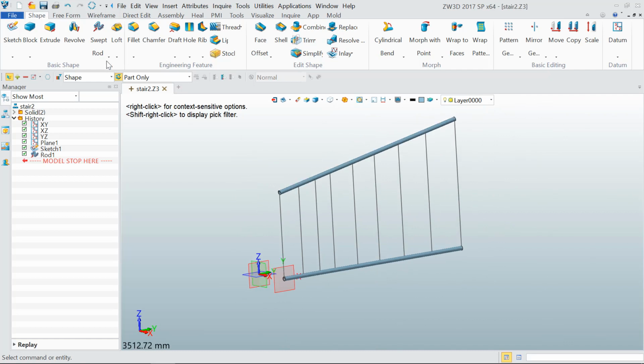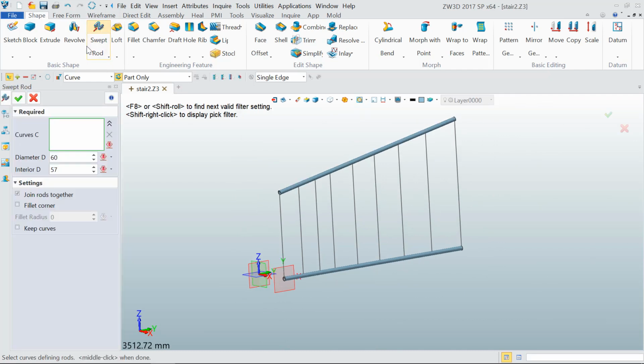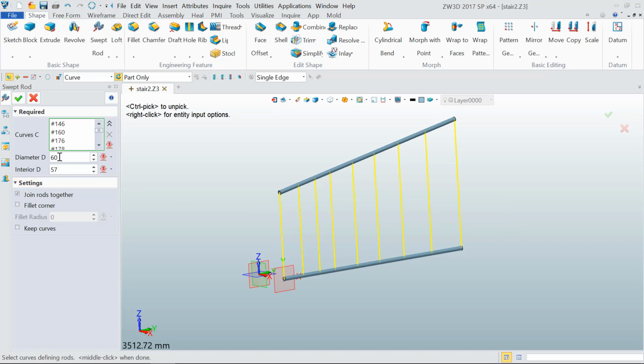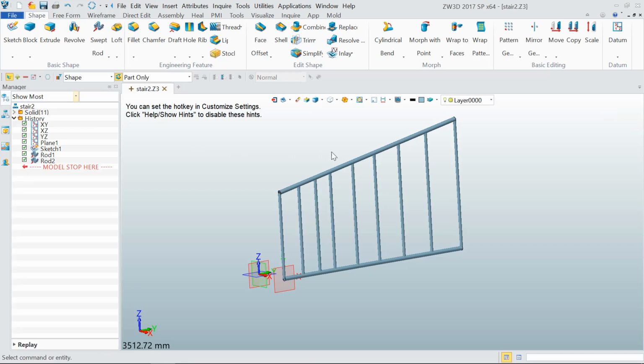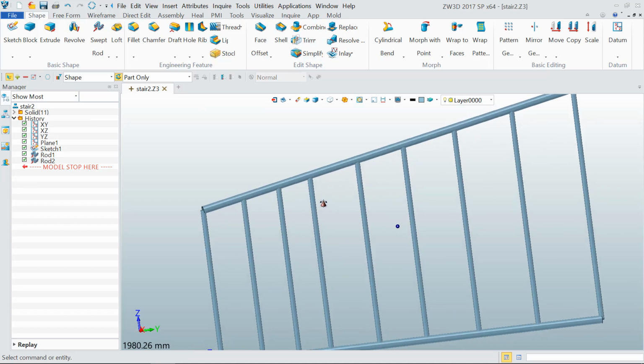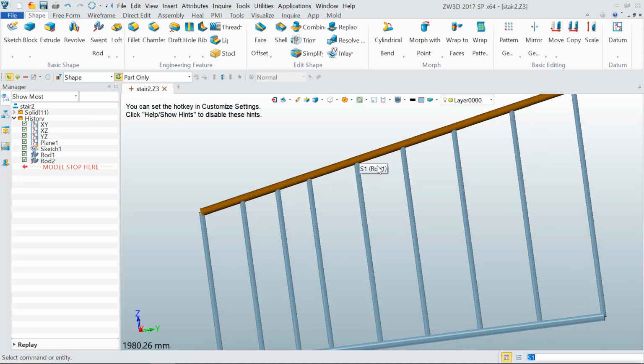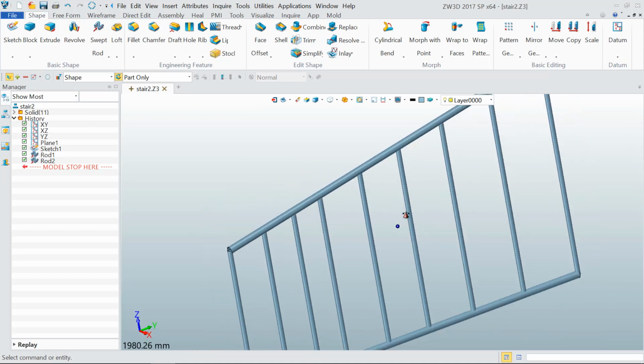For the intermediate members, we can do another Sweep Rod command and choose the curves in the middle. So let's quickly do a left mouse drag, select all the members here, put a smaller dimension, and click on the green tick again. So this is how we can have a different cross-section for different members.